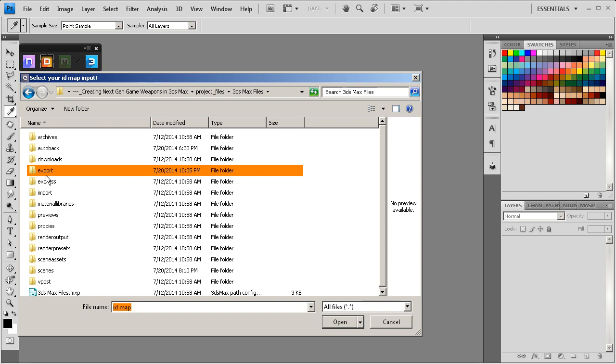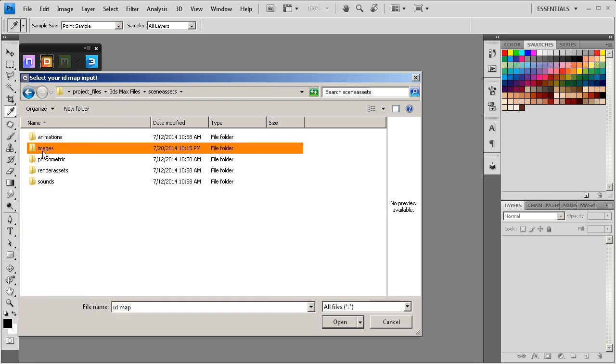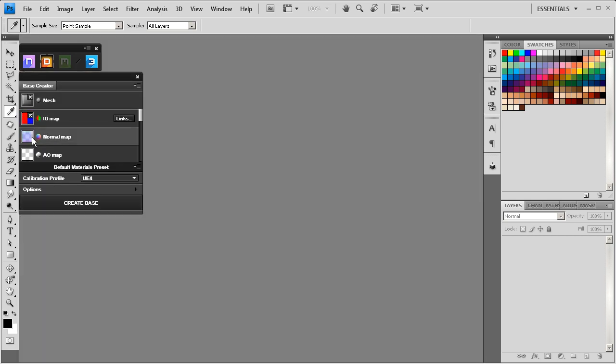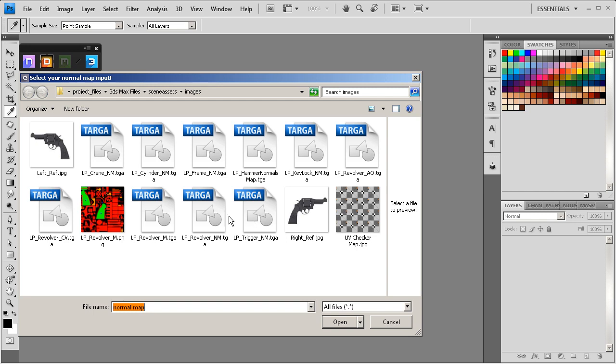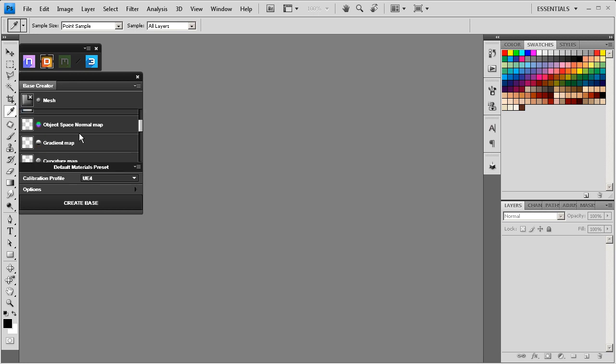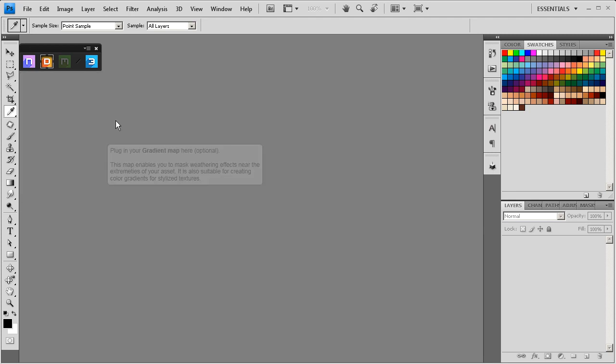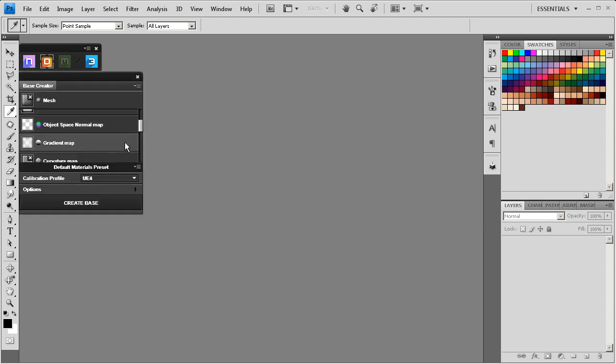We'll go ahead and go back to our Scene Assets folder and Images, and there's our revolver mask. Go ahead and open that. Then we're going to go to our normal map, and we're going to use revolver_normal map. AO, same thing. And then we're going to scroll down, and I've gone ahead and added in a curvature map. And that was basically just using Ndo to give me that curvature map. I just converted the normal map that we had already generated into a curvature map. Very easy to do. And then that's all we need for that.